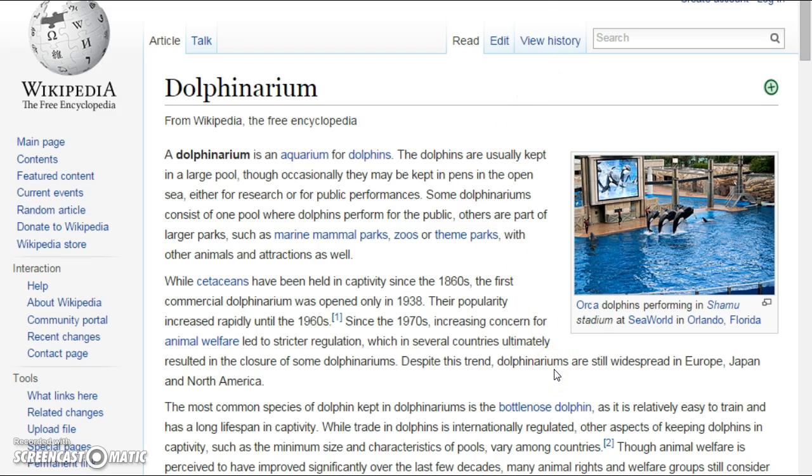The dolphins are usually kept in a large pool, though occasionally they may be kept in pens in the open sea, either for research or for public performances. Some Dolphinariums consist of one pool where dolphins perform to the public. Others are part of larger parks, such as marine mammal parks, zoos, theme parks, with other animals and attractions as well. So we're just going to create one pool for our Dolphinarium.